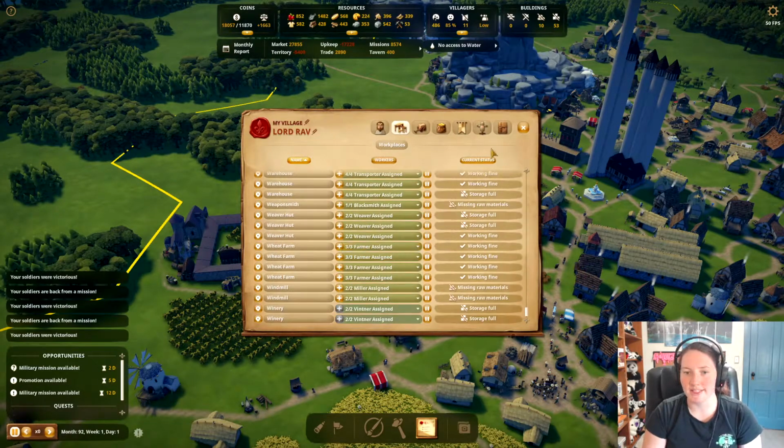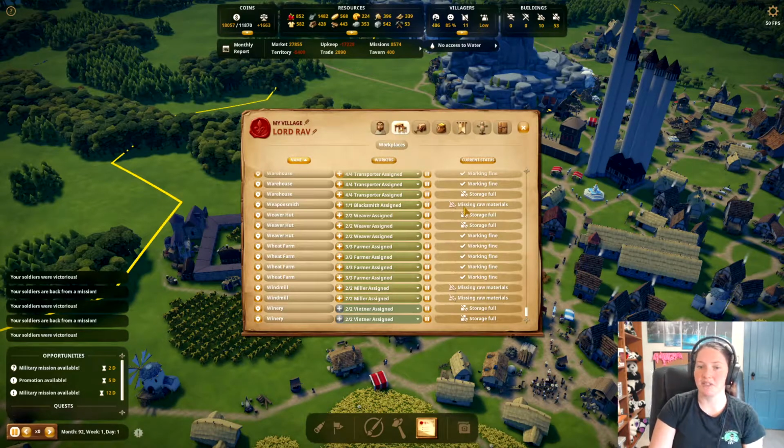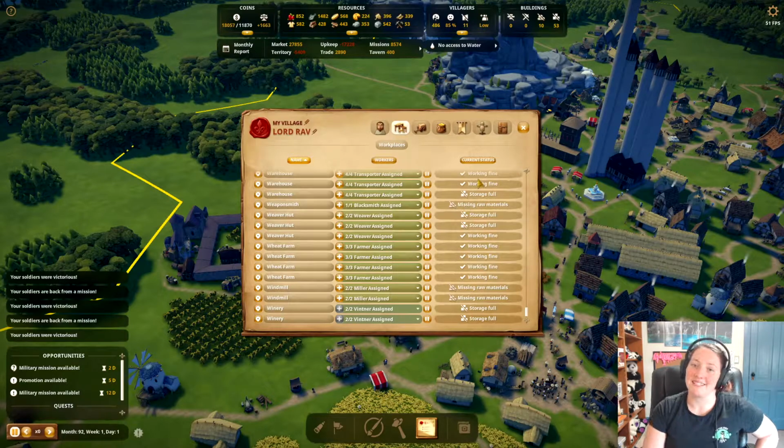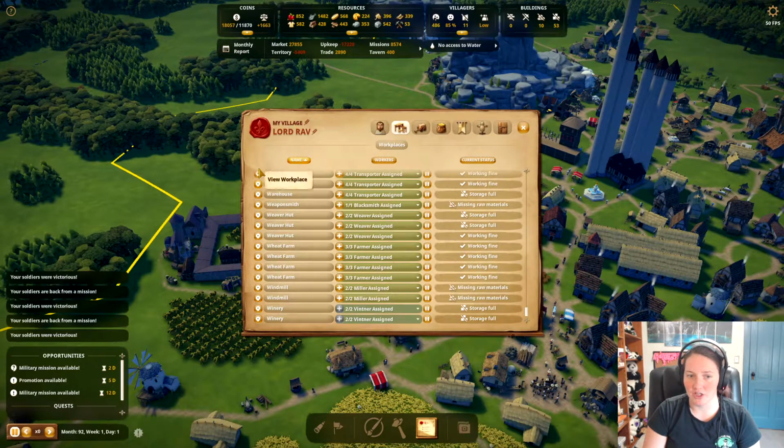And then your current status of the building is going to be over here. It'll tell you, hey, it's missing some raw materials, meaning it's probably missing some iron for my blacksmith, or the storage is full so they can't keep working, or that it's just working fine. It'll tell you if there's something going on with it. It'll tell you what the name of the building is here. You can see its location. And then you can see how many workers you have assigned.